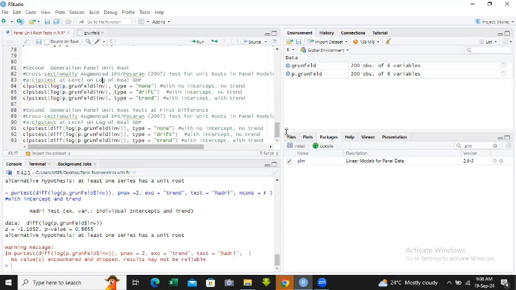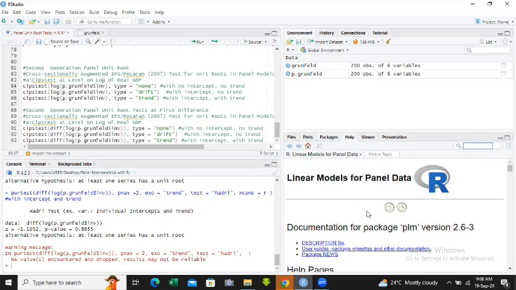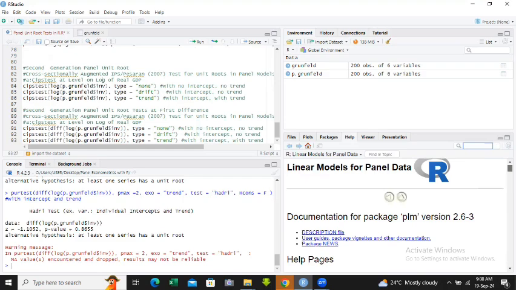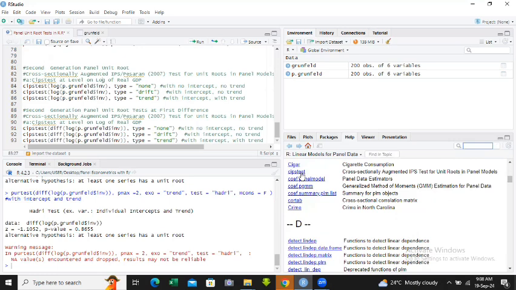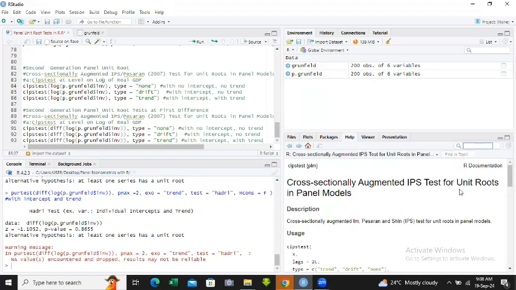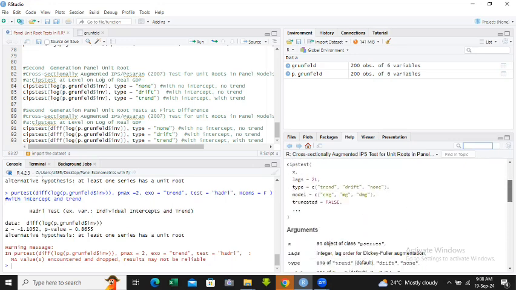You can also read about the second generation tests. We are going to use the CIPS test for that. It is available in the same package, the plm package. You can see the CIPS test, the cross-sectionally augmented IPS test for use in panel models. This is the structure, and you can read about it.